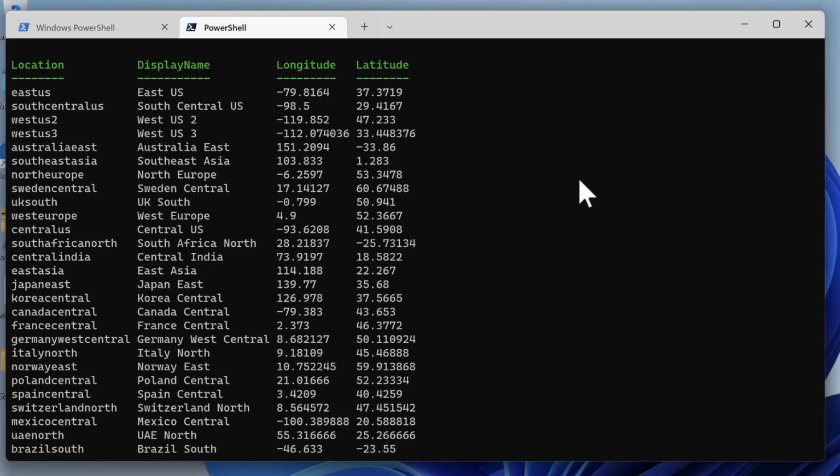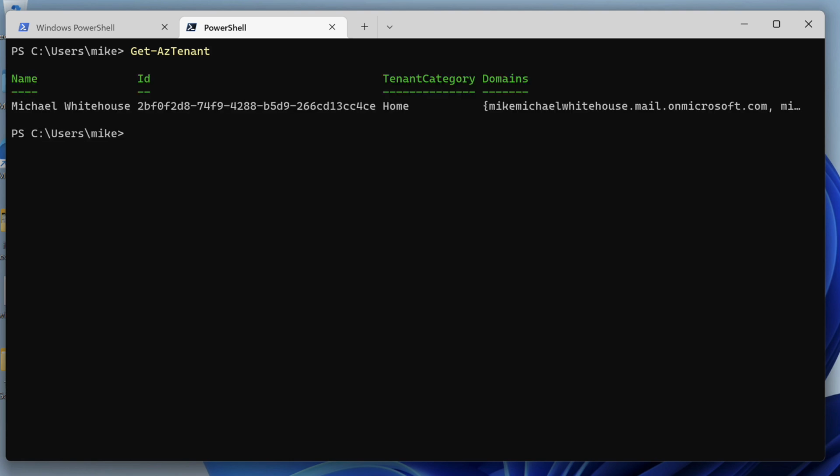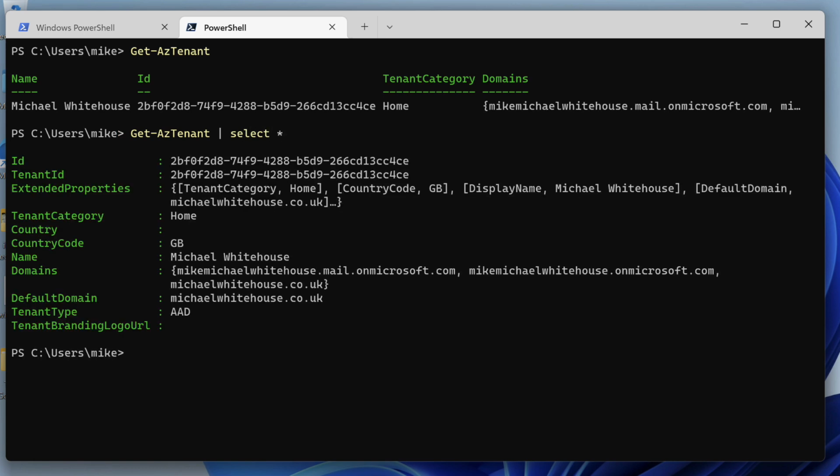Final command I want to run down here is just Get-AzTenant, and this is going to give my Azure tenant ID and my Azure tenant categories and all the information about my tenant. So we can see the domains that are attached to it, we can see the tenant ID, and we can actually still see that if you run Get-AzTenant, the tenant type is AAD, Azure Active Directory. Microsoft still haven't updated everything from Entra ID.